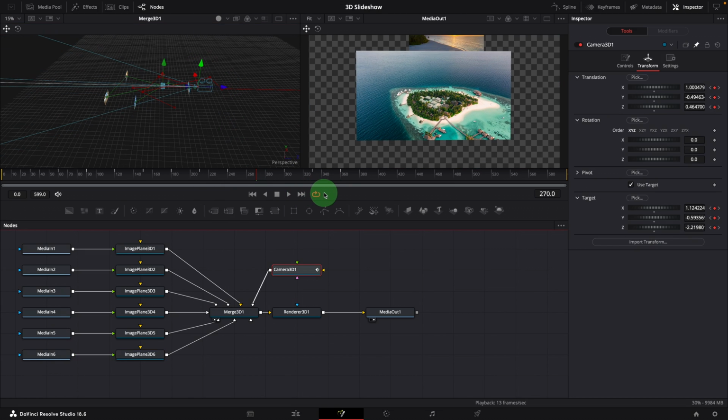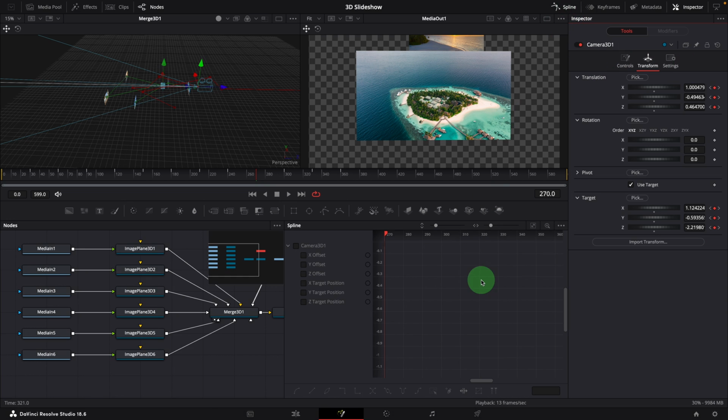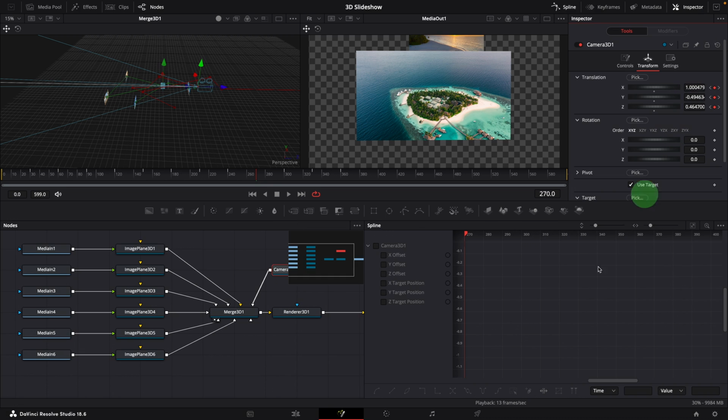Okay, we now have done the keyframes. Click this icon to unpin the camera 3D node from the inspector. We can also open the spline editor to smooth keyframes. Check Show Only Selected Tool. Select the camera 3D node. Click Zoom to fit.